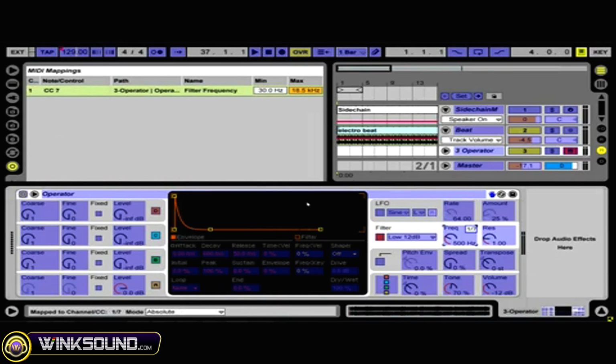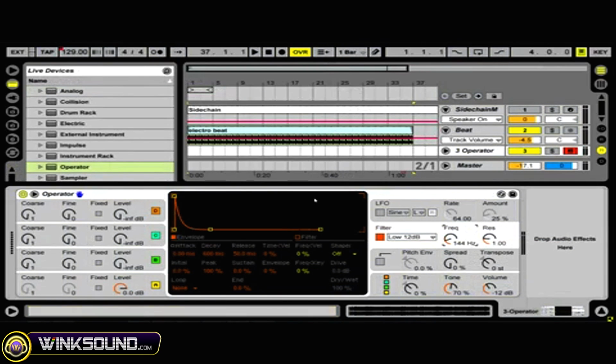Edit the MIDI map so that I can control it using my MIDI controller by selecting the knob and then moving the knob. So now you can see that the frequency is moving.